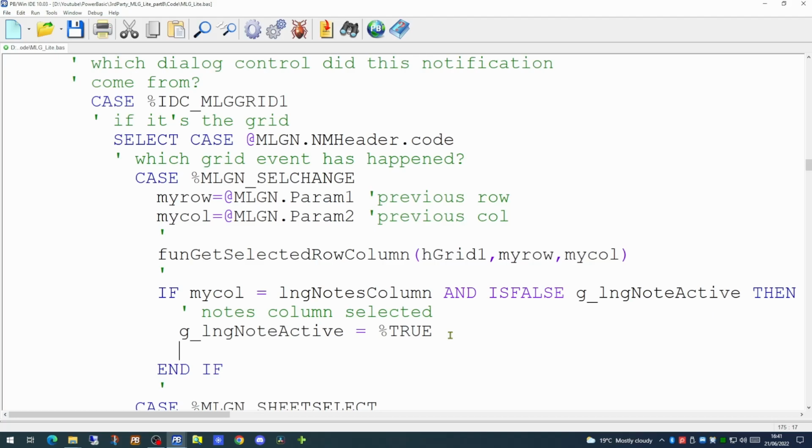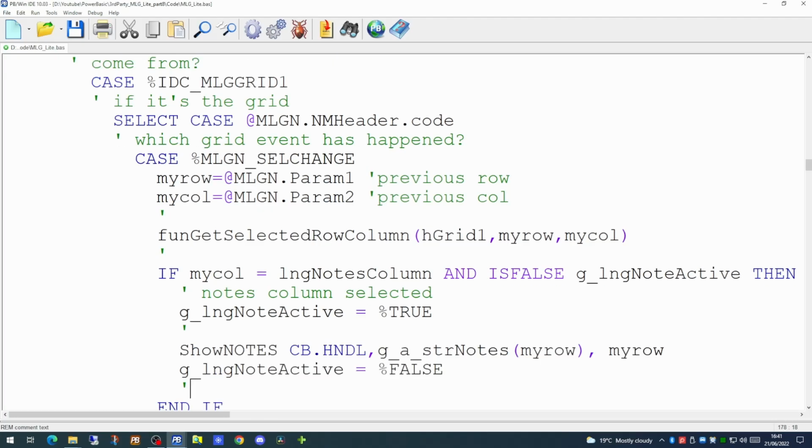We'll want to display a small dialog on screen to show to the user of our application what the note actually is. So we're going to create a new dialog. We'll do that in a moment, but we'll call it Show Notes. We're going to be passing this dialog some extra parameters. Normally we would just pass the handle of the payment dialog, CBHNDL. But we're also passing the value that's in the global array for notes, just in case there's an existing note. And we're also passing the row that we've clicked on in the grid.